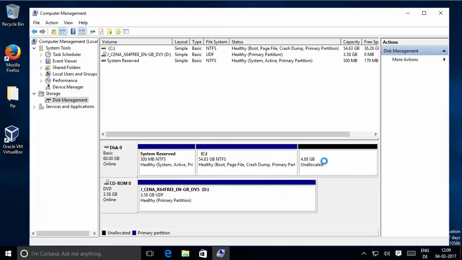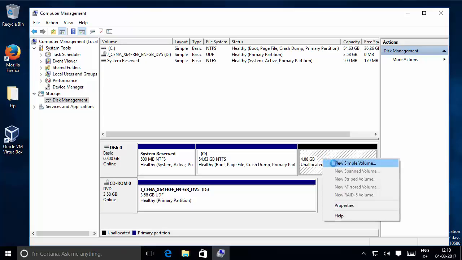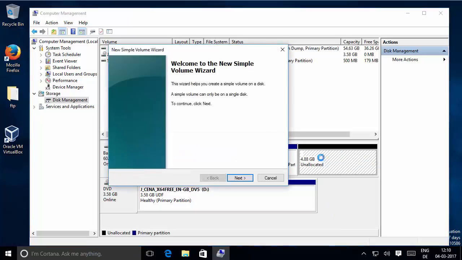And now I will be able to see this kind of unallocated space here, right? So this much amount of memory I have allocated to the new partition, right? 5 GB I have defined. Okay, so it says unallocated. So now just click on this unallocated space here and right click on it and just click new simple volume, and then this is going to open this kind of volume wizard.